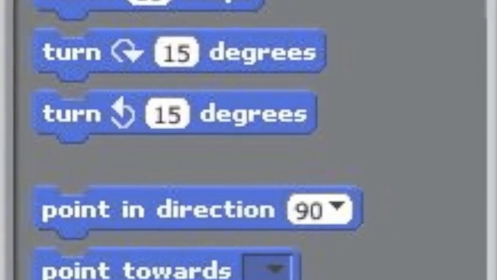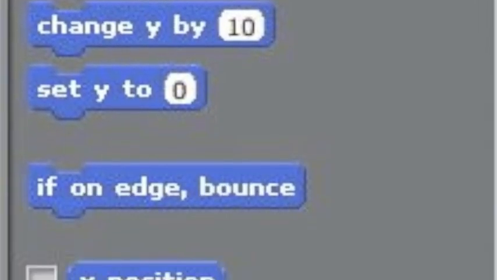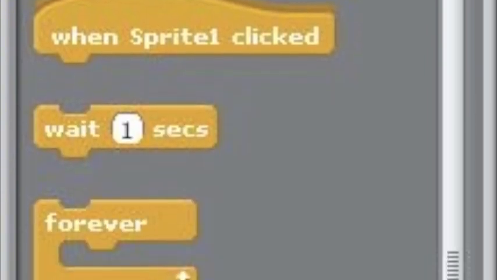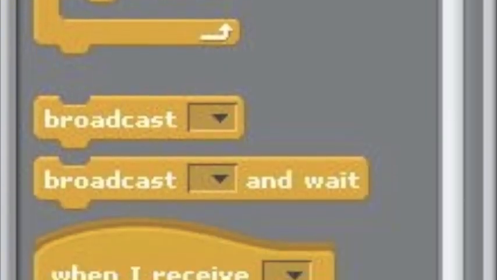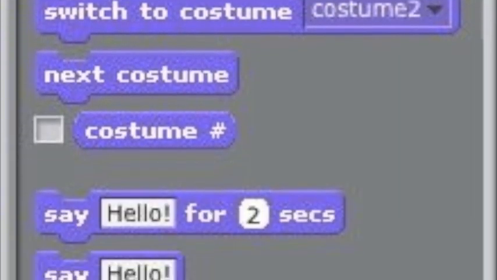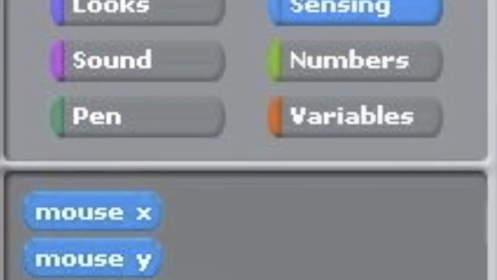Let's have a look at a few of the categories of blocks in Scratch. In the motion section, we have blocks that control how the sprite moves across the screen. In the control section, there are blocks that will start and stop your program and control the order of execution. In the looks category, you can change the look of your sprite, change the color, change the size, make it say things in word bubbles, and so forth.